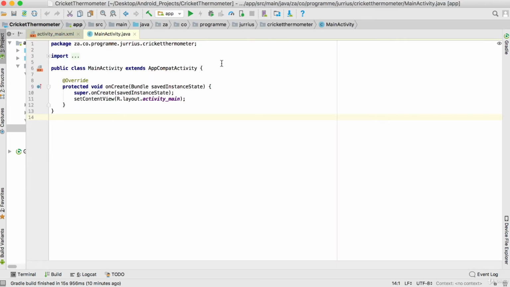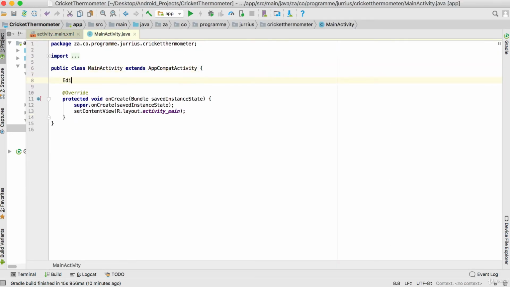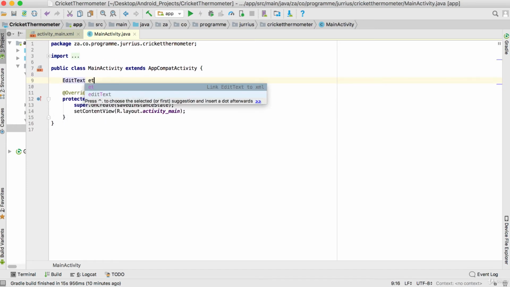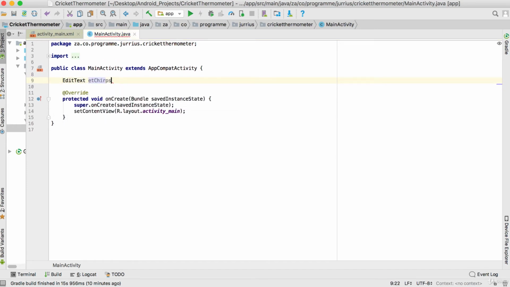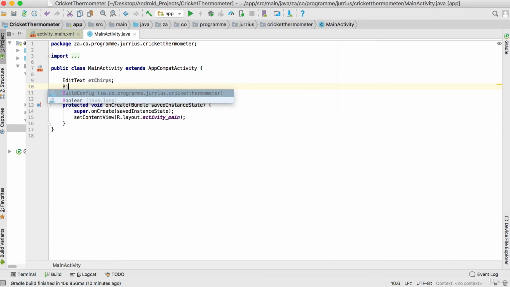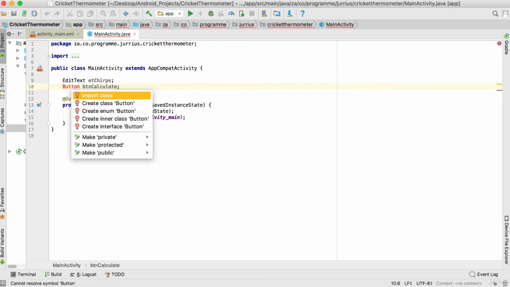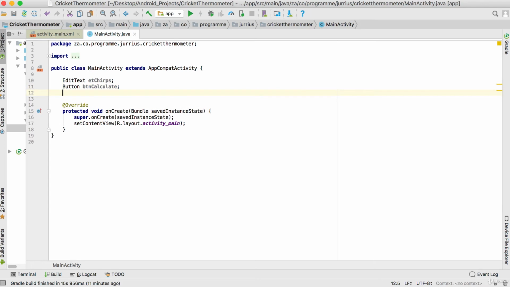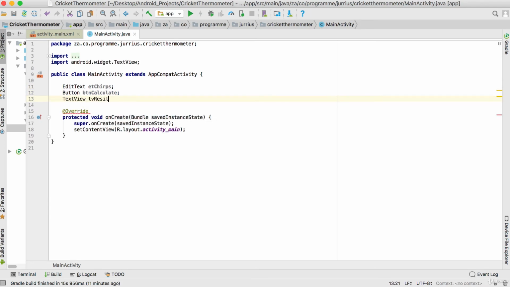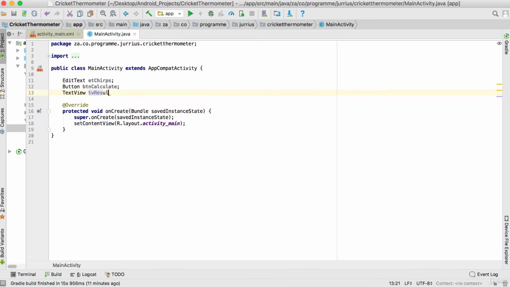So in coding, we've got an edit text. So there's the edit text, ET Chirps. We've got a button. And the button was called BTN calculate. By the way, if you're missing an import statement there, you can just use Alt-Enter and import the class. So that's BTN calculate, and then for the text view, we can say TV results. Right, so there's the three components that we want.